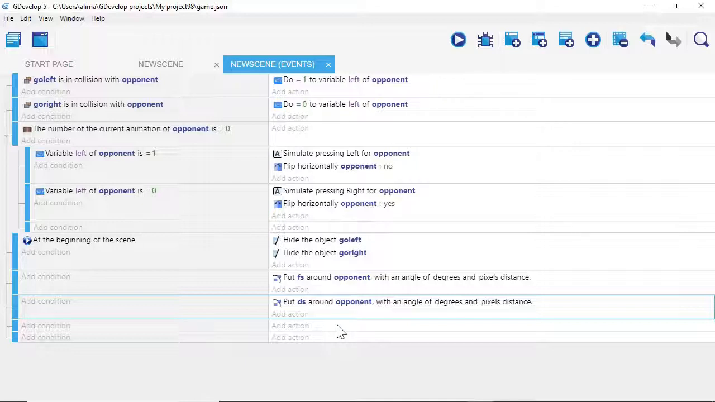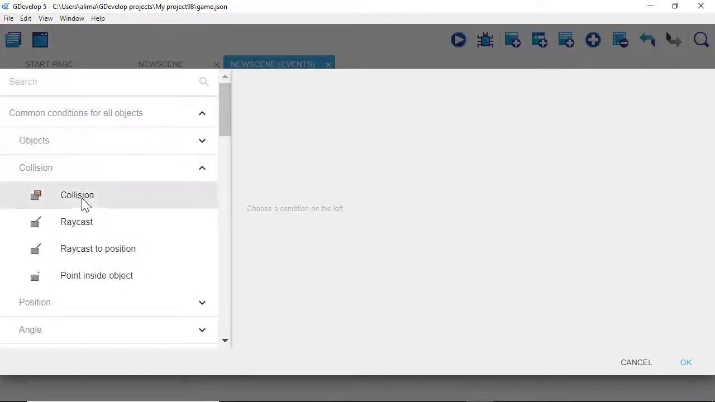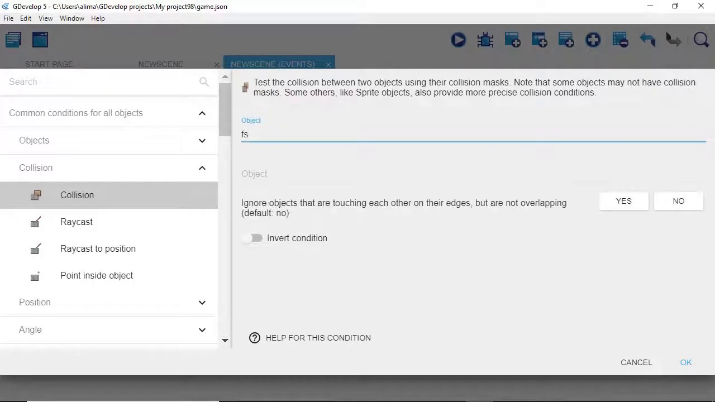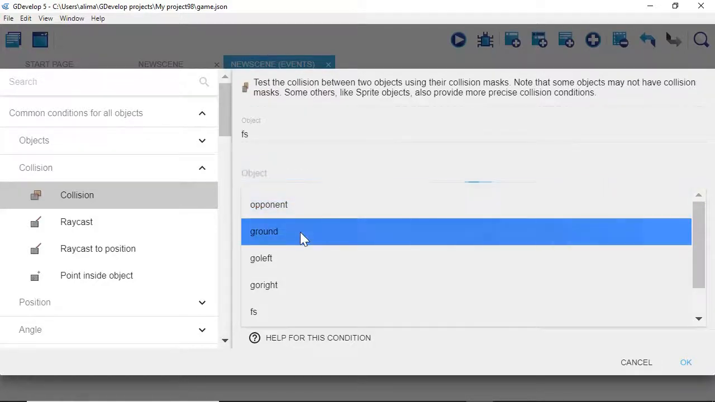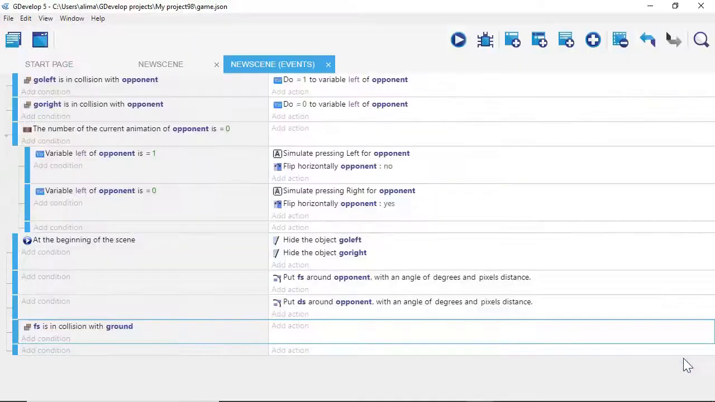And then what we want to do here is set up a collision for our forward sensor. So we're going to click Add Condition. We're going to go to Common Conditions for all objects, then Collision. We're then going to select Collision again. And now I'm going to select FS for our forward sensor. Then I'm going to left click on Object and select ground, which is what we want. The rest of our settings are fine, so we'll click OK. So we basically said when our FS forward sensor is in collision with the ground, we want something to happen.